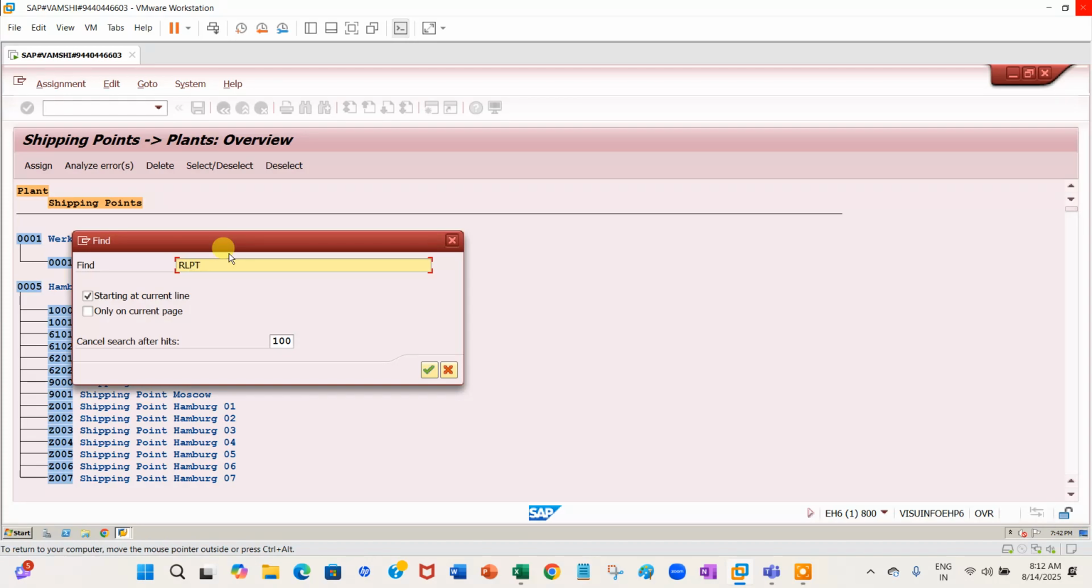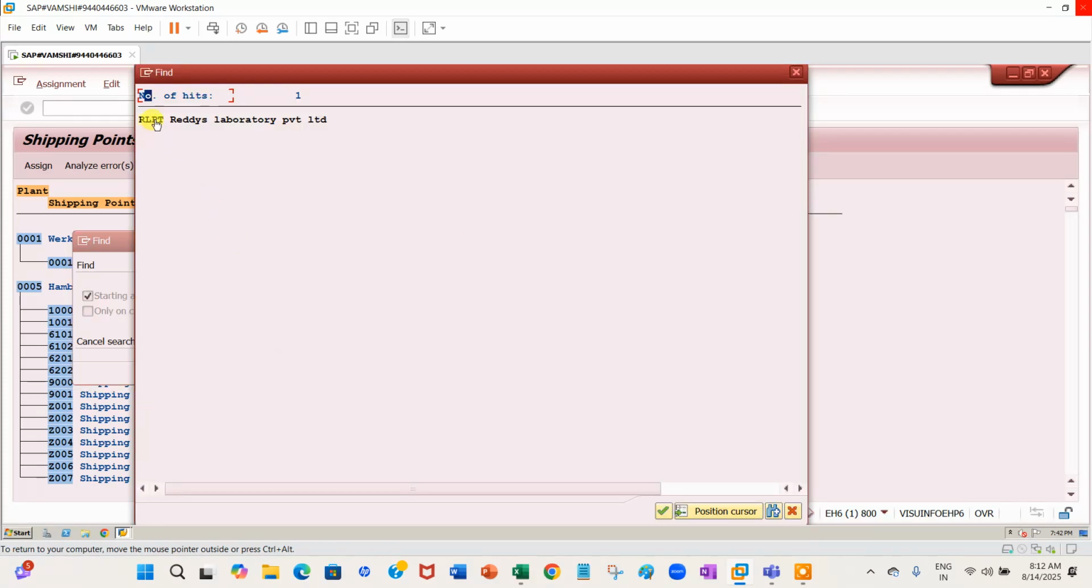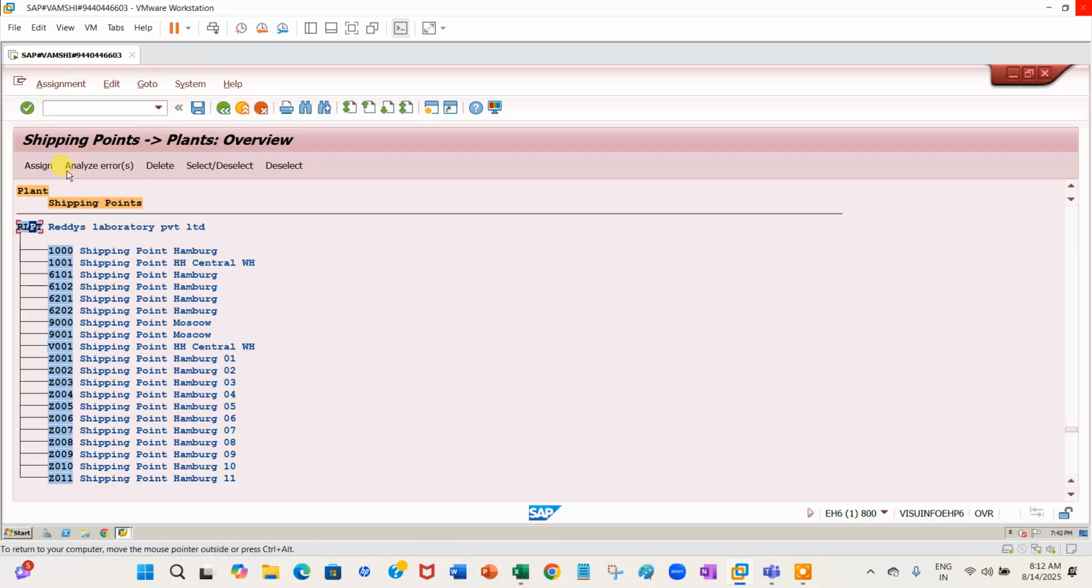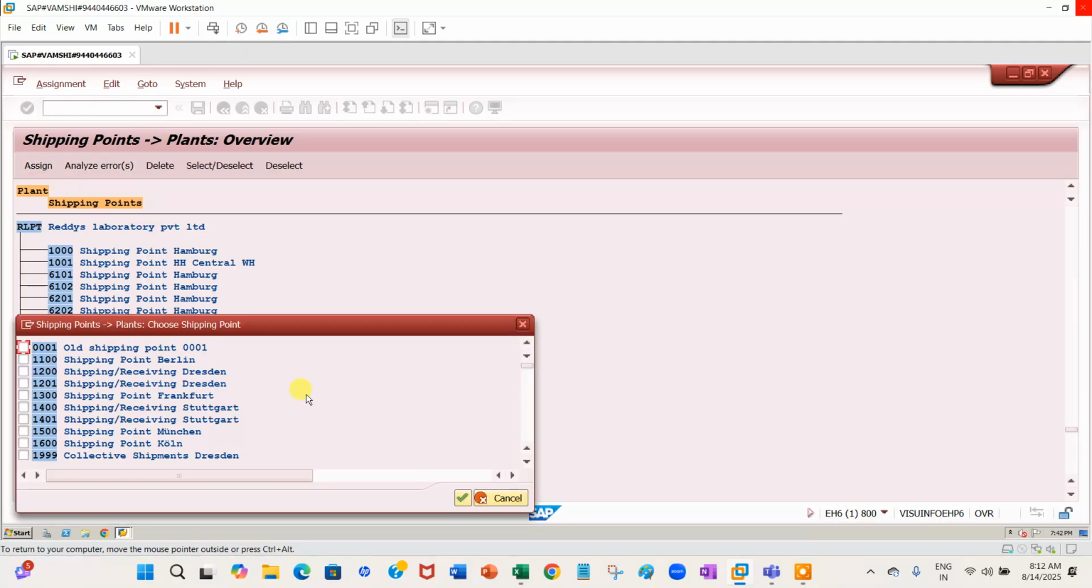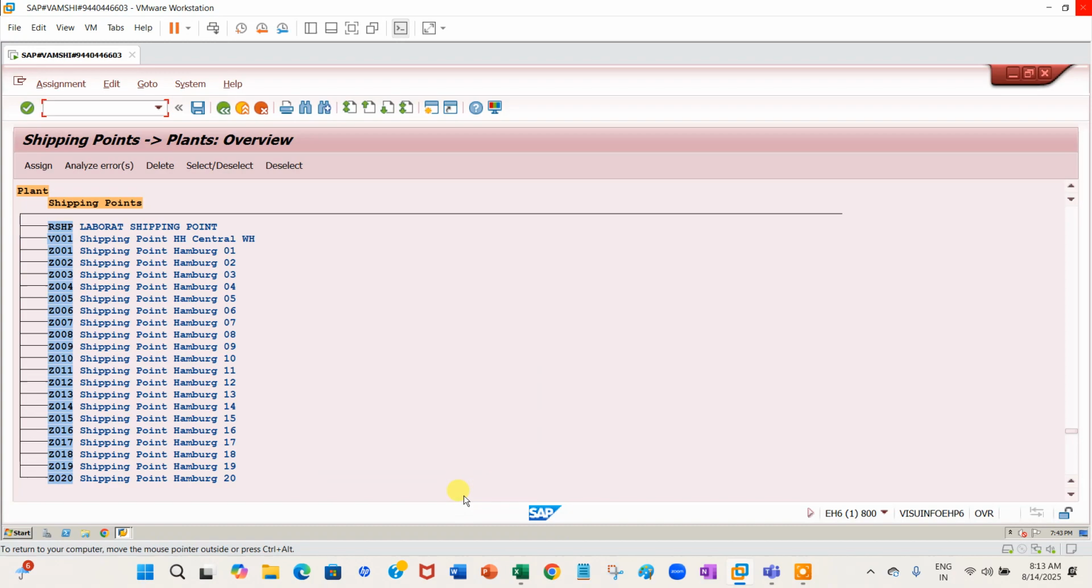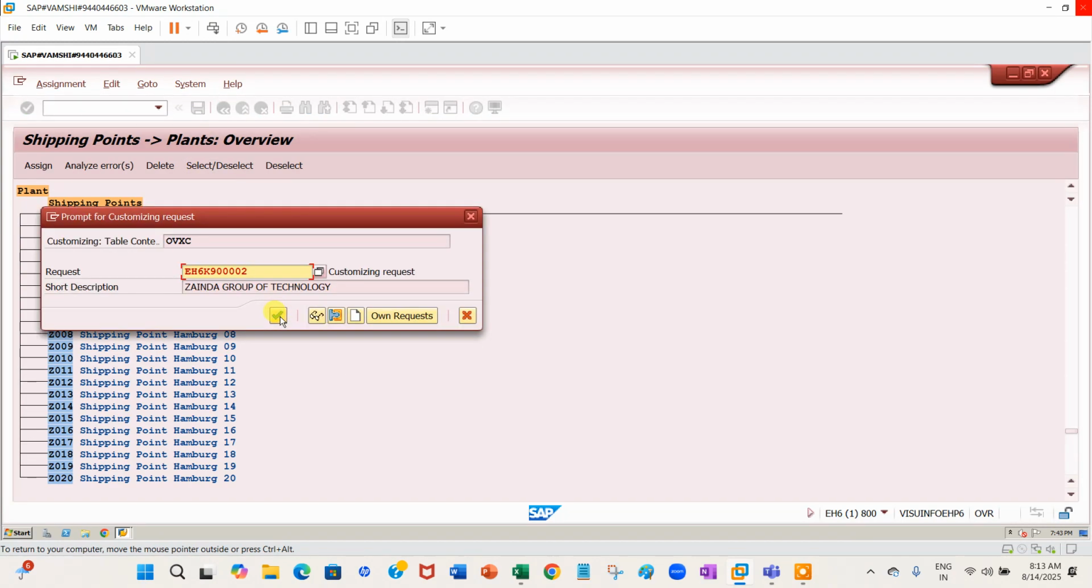Now what is our plant? RLPT. Click on here, okay, and assign. So now search here, where is our shipping point? It starts with R. RSHP is our shipping point. Okay, click on save.